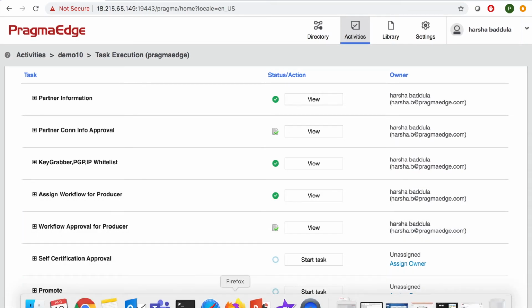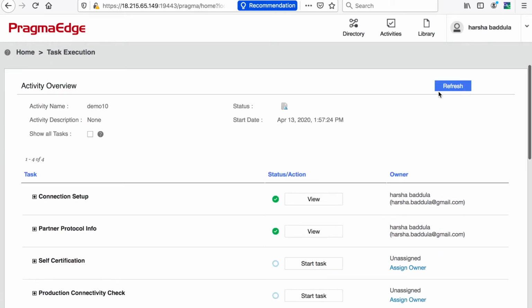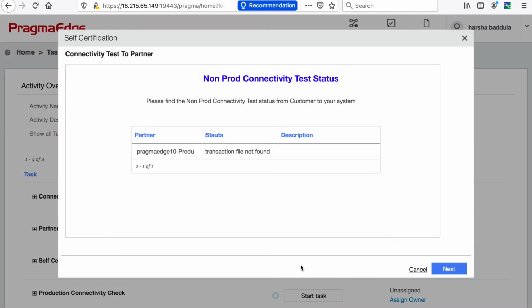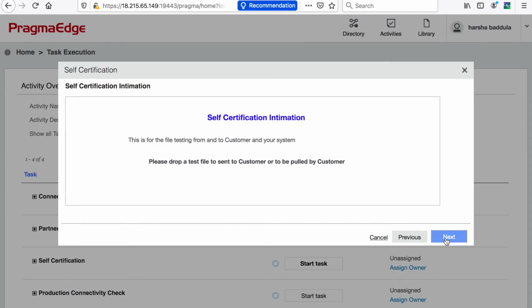Now I go back in as a partner and do a self-certification process. So this is a partner and sponsor handshake process, wherein I can drop a test file, based on my transaction that I've chosen, into the directory and see if the process is completed. So this will take at least a minute. So we will wait at least a minute while the file that we have dropped gets processed. Then click on next.